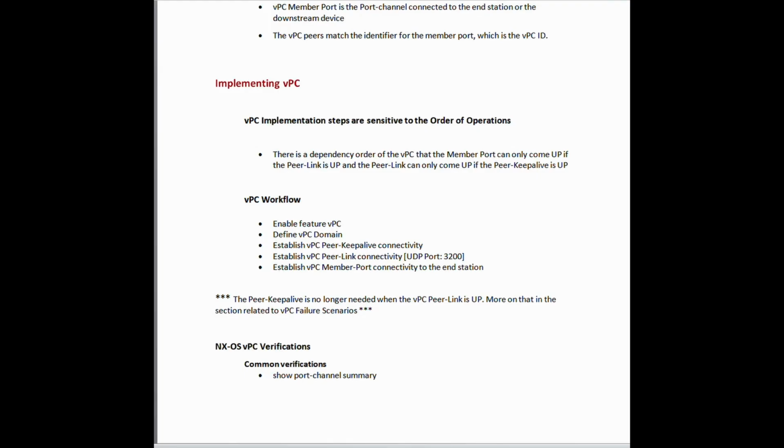If we check the VPC workflow again, we have enabled the VPC feature on both peers. We defined the VPC domain ID on both peers. We established the VPC peer keepalive connectivity. We also established the VPC peer link connectivity. And now we will configure the VPC member ports from the VPC peers towards the end servers.